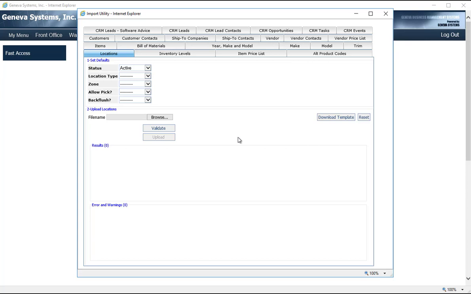The tabs at the top of the import form display all the different types of data that can be currently imported into the GBMS database, such as your CRM data, your customer and vendor information, your item master, your warehouse locations, and your inventory levels. While this import tool is primarily intended to be used during your initial data load, it can also be used later to upload any new data.